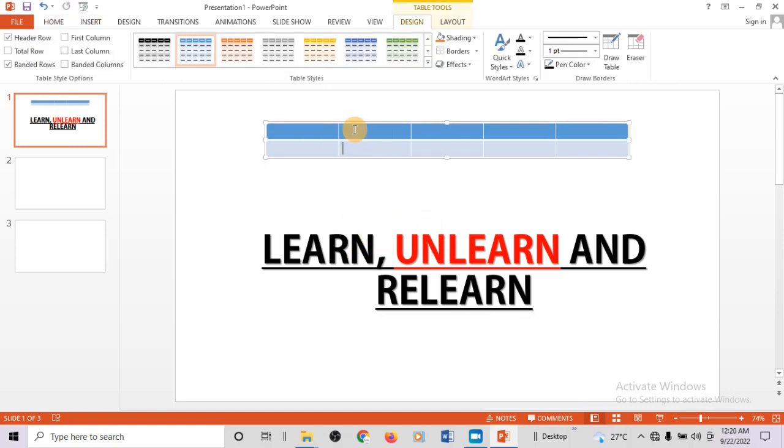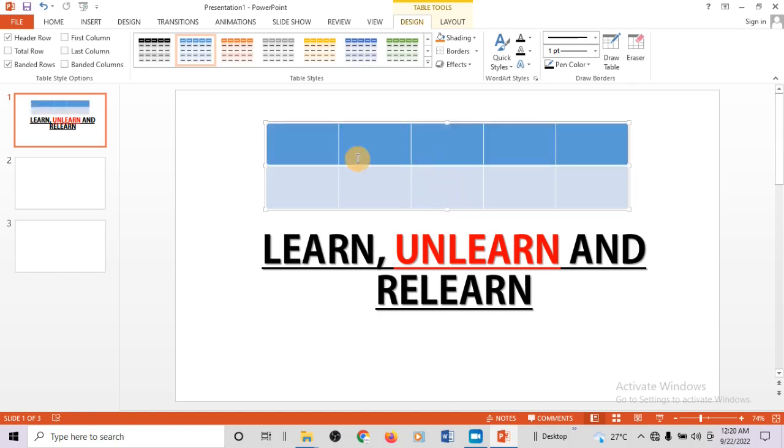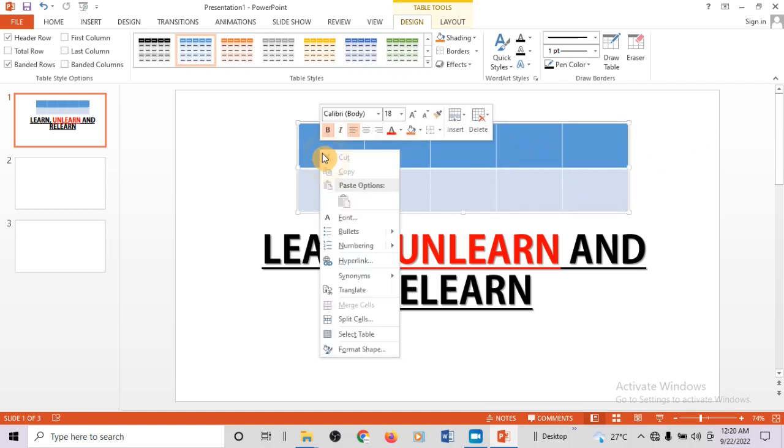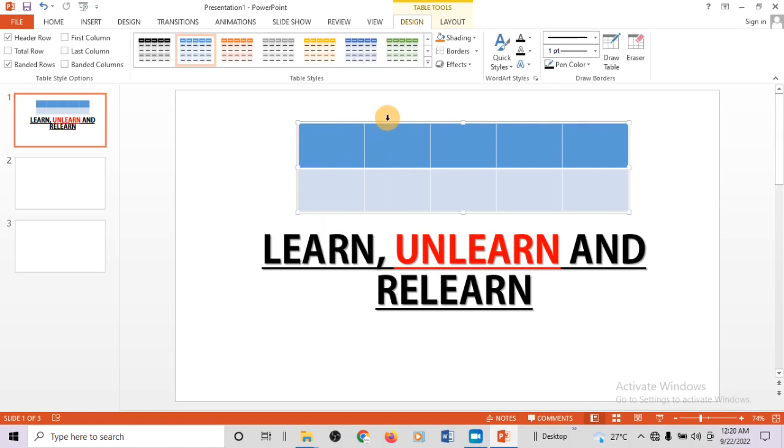So you can see I've successfully added one. With this you can drag to increase or reduce if you want. Okay, so just in case you want to add a table, you can also do that for yourself. Okay, so that's all for that.